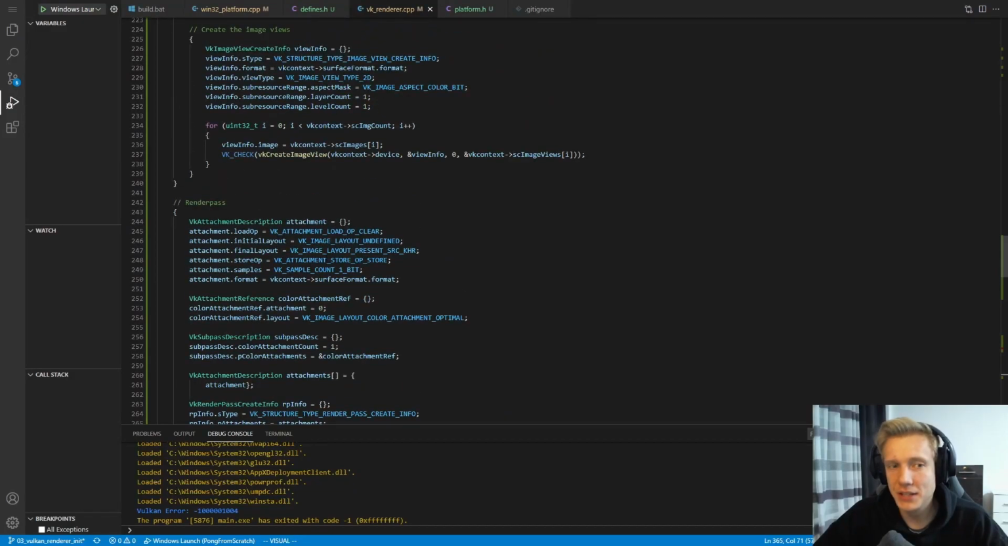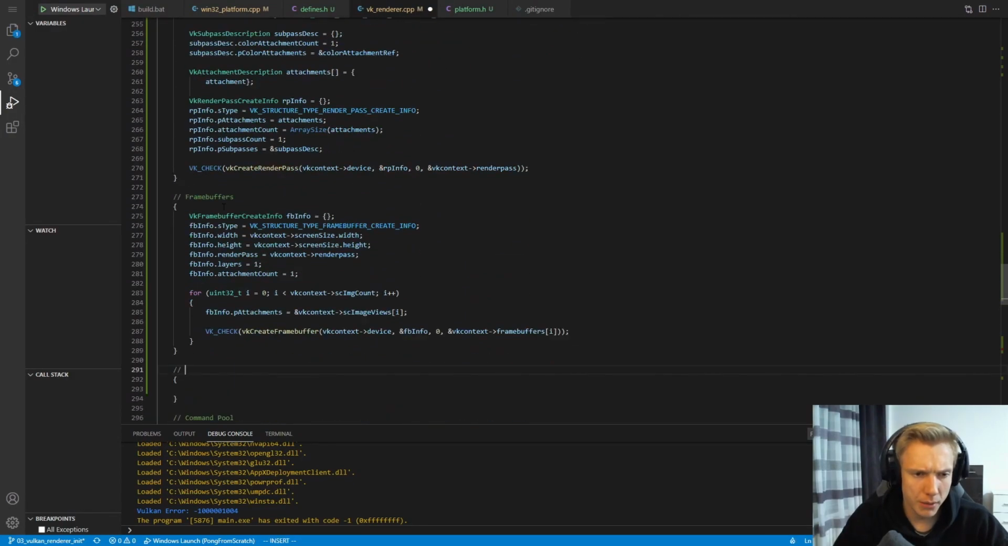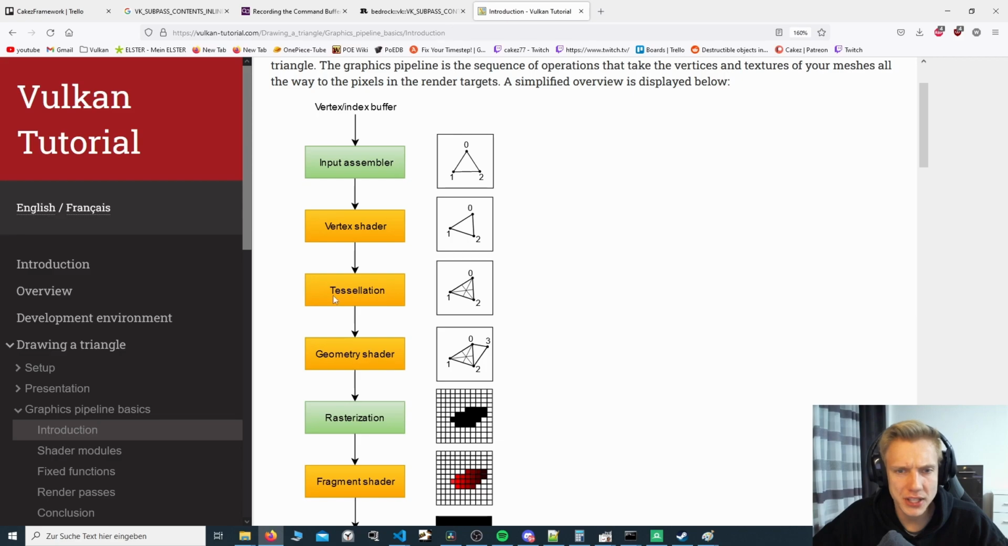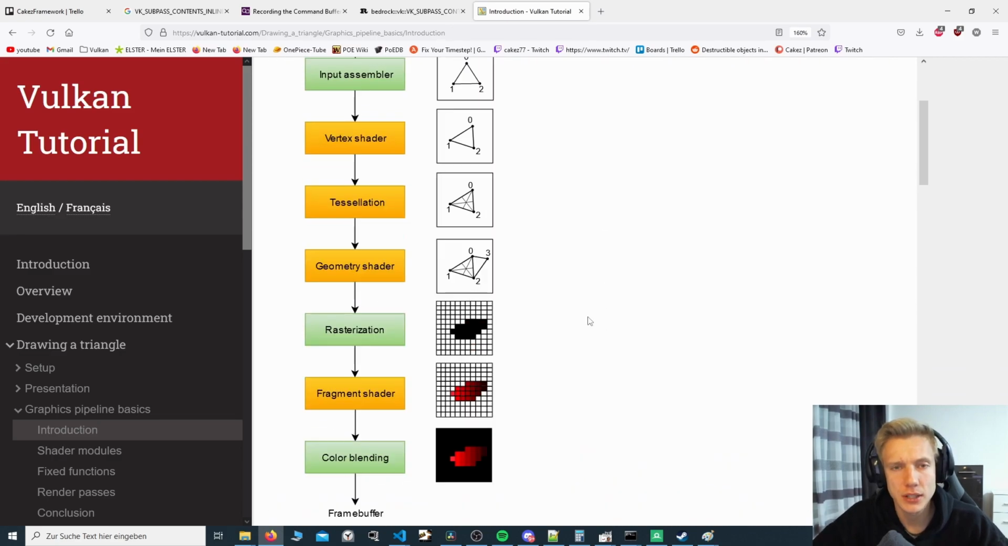So yeah, the pipeline is the biggest object. So let's do a pipeline here. I will try my best to explain what the pipeline more or less does. And I will use this as a reference, which is what I linked in the last tutorial.